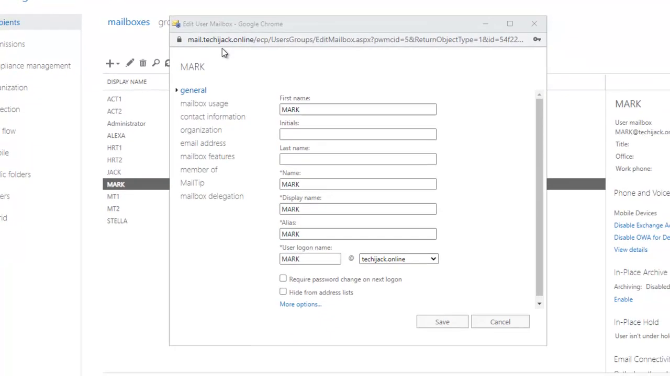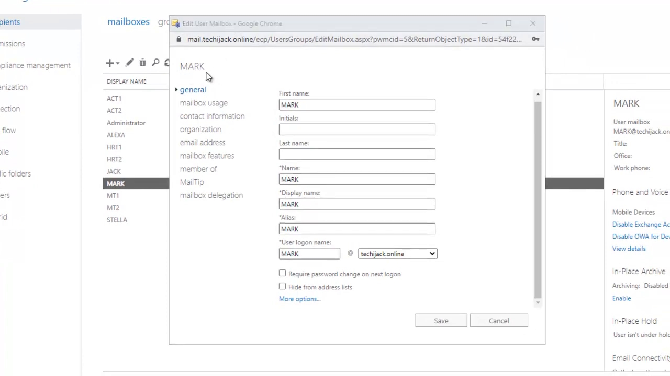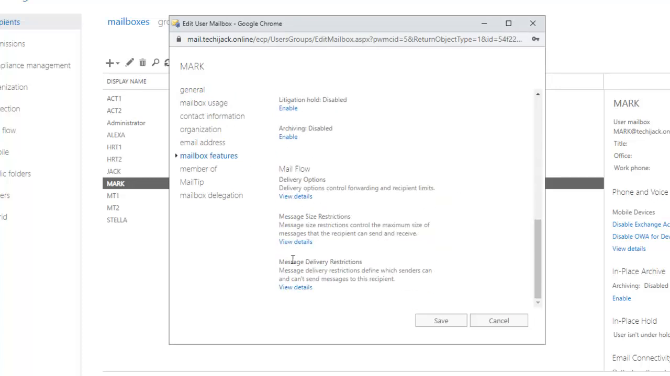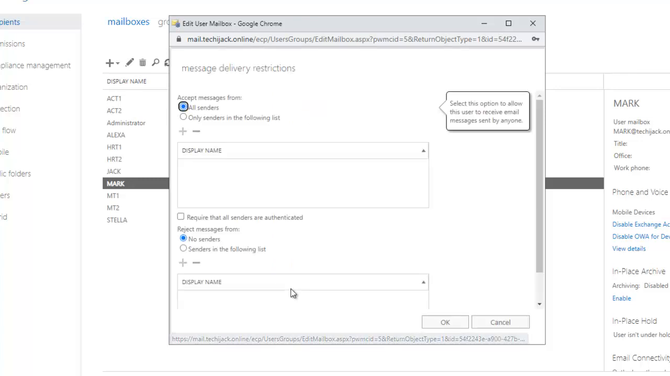Okay friends, so now we are inside edit user mailbox properties of Mark and now we will click on mailbox features. We'll go down and as you can see message delivery restrictions is here. So we'll click on view details. Inside message delivery restrictions you can see accept messages from all senders is selected. You can select the radio button of only senders in the following list. When you select this, you can add only those users whom you want to send email to Mark, right? So we will leave it as it is, to all senders.